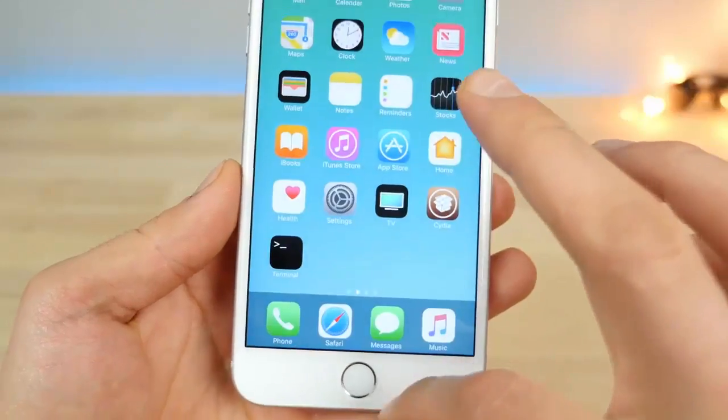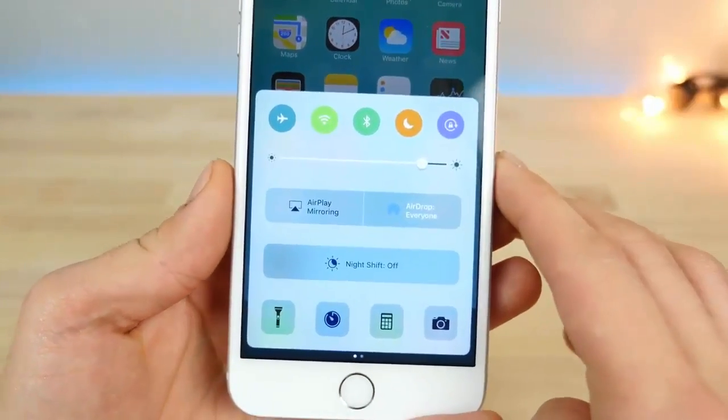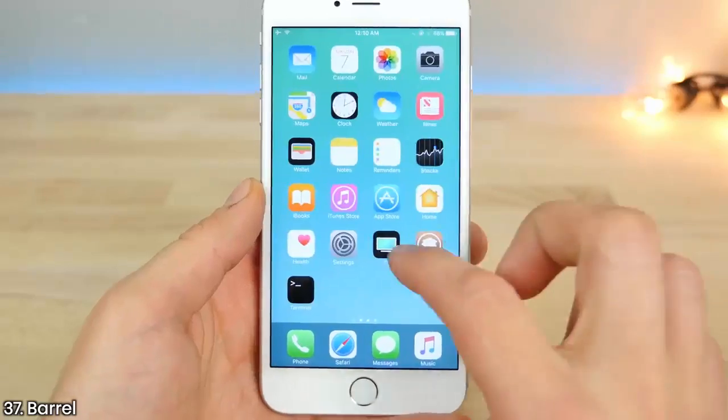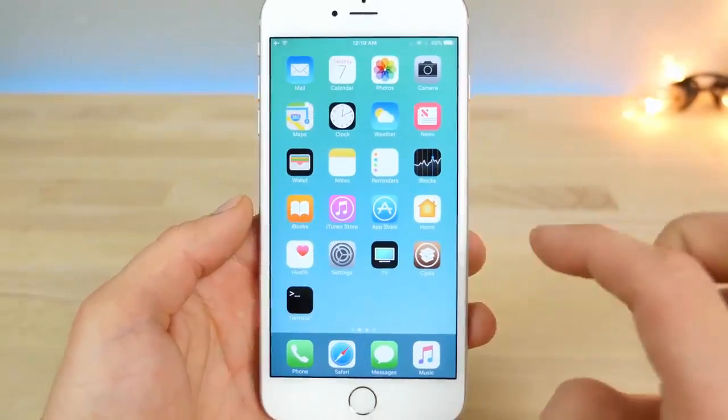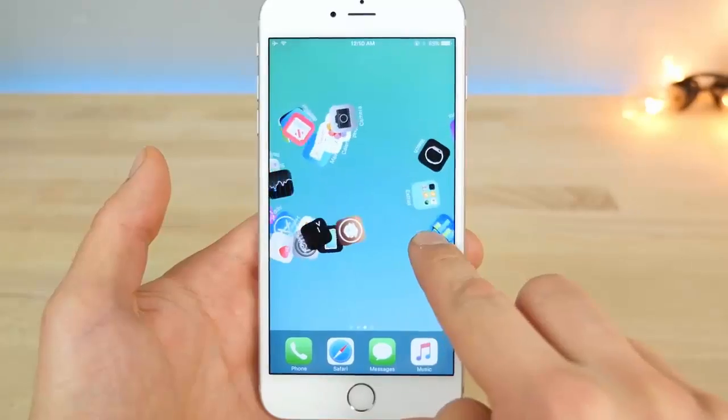It randomizes the color of the icon every time you turn your device on and off. And this is Barrel. Oh, how can I forget you? It works perfectly with iOS 10. It allows you to get animations when swiping between pages.